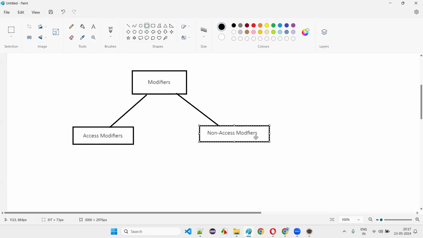Okay, non-access modifiers also change the behavior of variables, methods, and classes, but they are not dealing with the accessibility behavior. Non-accessibility behavior is also there. Such kinds of modifiers we can categorize under the non-access modifiers.